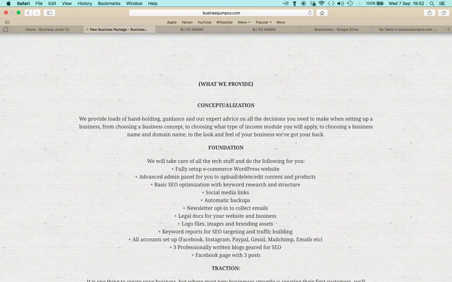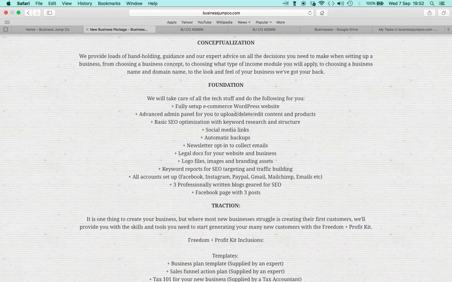From there, we provide them with the foundation for the business, and these are the tasks that you'll be provided with. We provide them with a fully set up e-commerce WordPress website. We have their admin panel for them to upload, delete, edit content and products. We provide basic SEO optimization with keyword research and structure. We provide them with social media links, automatic backups, newsletter opt-ins to collect emails. We provide them with legal docs, logo, files, images and branding assets, keyword reports for SEO targeting and traffic building.